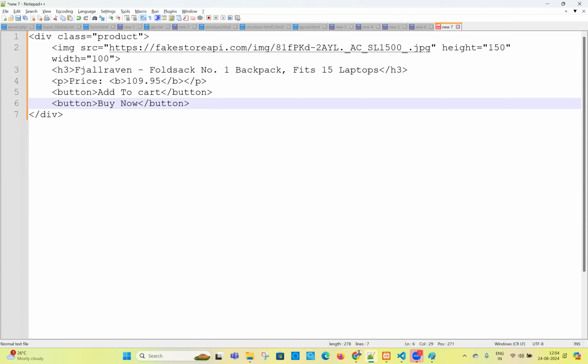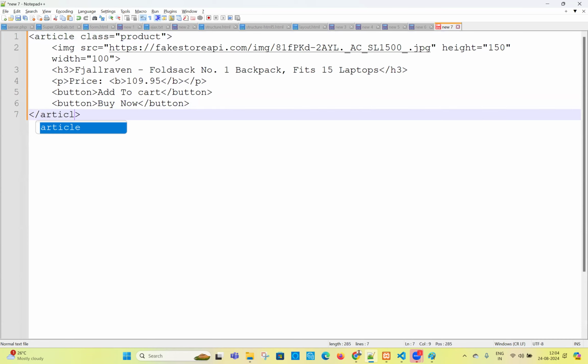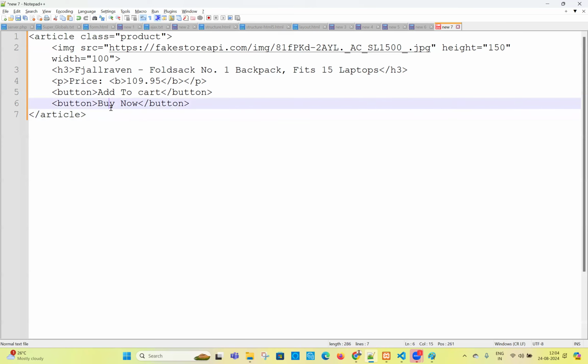Everybody is requested to understand the structure. There should be one parent. If you want to display more than one element, there should be one parent element. A parent element may be a div. You can take a div or you can take an article also, no problem. Ultimately, it's your choice. Like this, you can get a number of articles. So this is a way of structuring it.